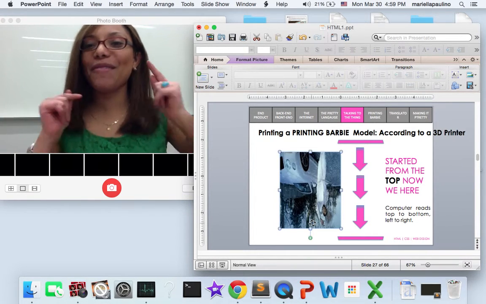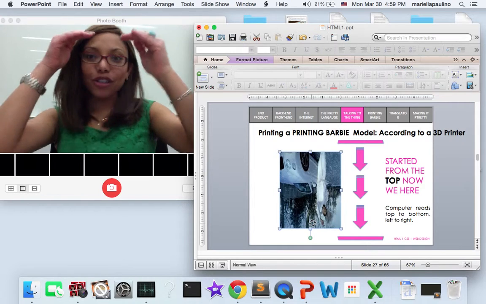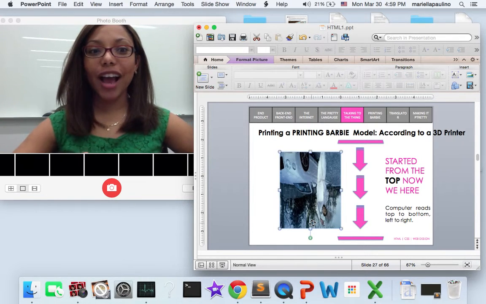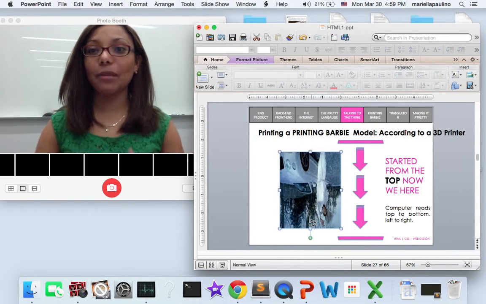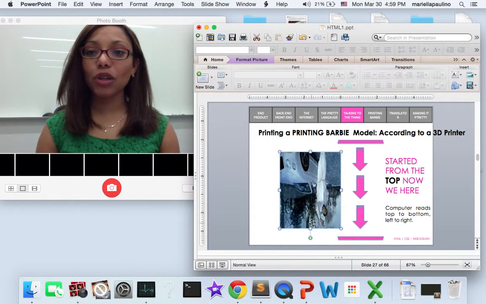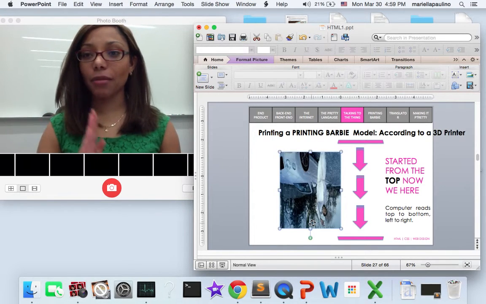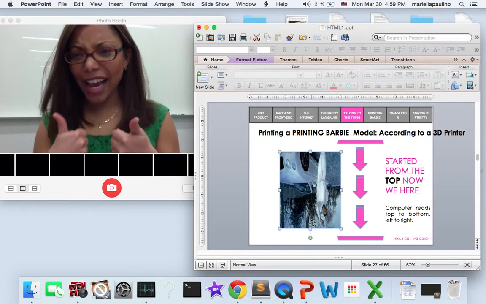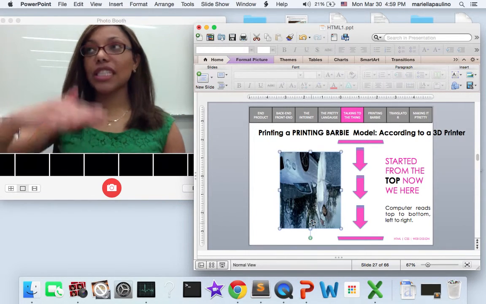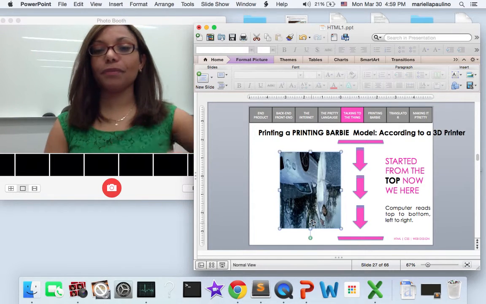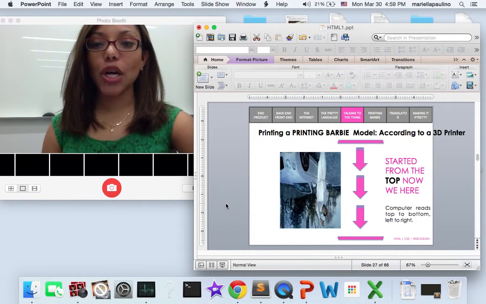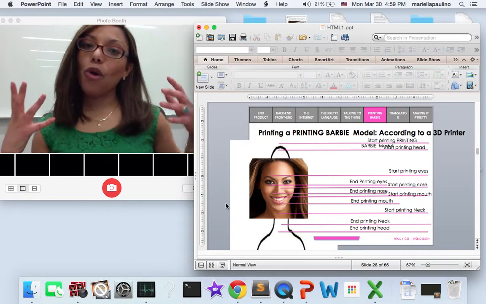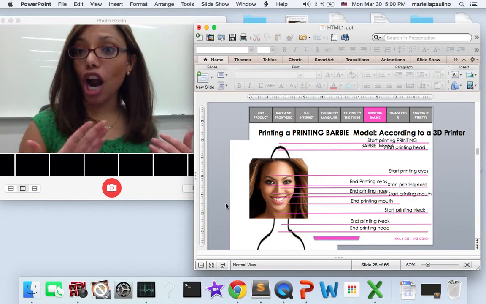Alright? So remember that. You start at the top, and you go all the way to the bottom. Now, you know how we read top to bottom, left to right? The computer reads just like we do, which is great. So the computer reads top to bottom, left to right. Great. So next, we're going to start painting Barbie.